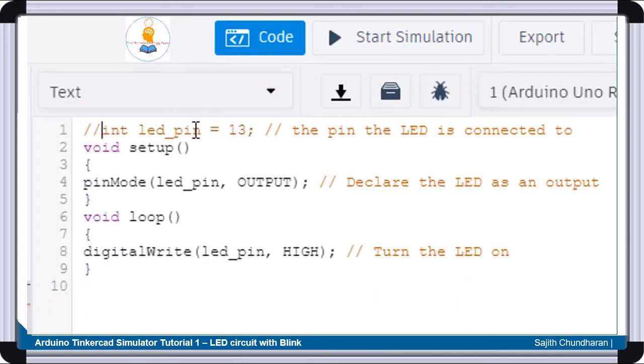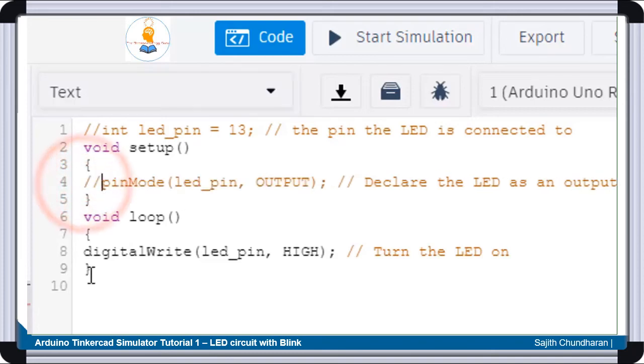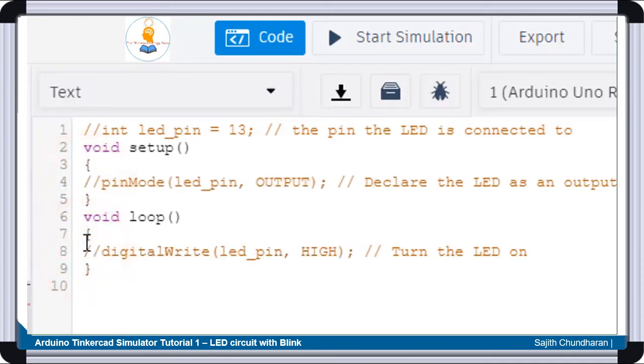Let me comment this. You can comment any line of code by putting double slash. That's how you comment. When you comment, it means that that code doesn't exist, or the Arduino doesn't consider that code. So basically you will be having, let me just comment this one also. Yes. Basically you have got two functions. One is called setup and one is called loop. Basically these are the two functions of Arduino.